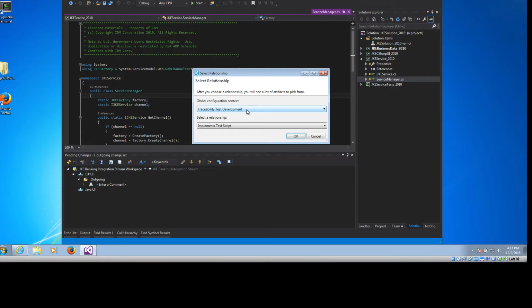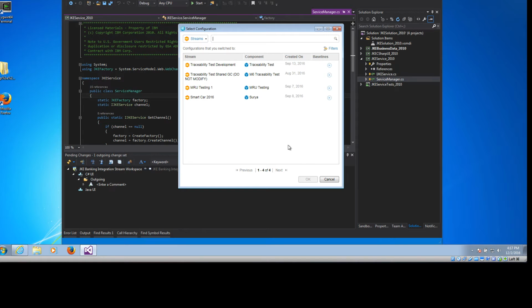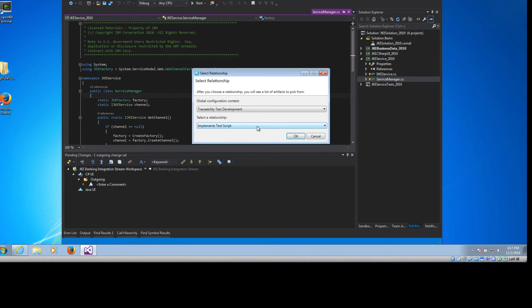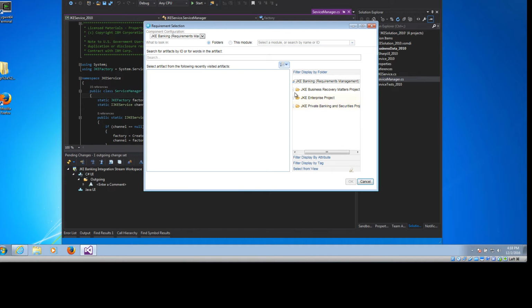To pick any other context, choose Select, which will launch the global configuration picker, and we can select the context to use. Next, we choose the relationship to link to the file. In our case, we will choose the requirement. It will lead you to the JKE banking requirement project. Within the project, we will choose the requirement that we want to use. Let us choose the first one.